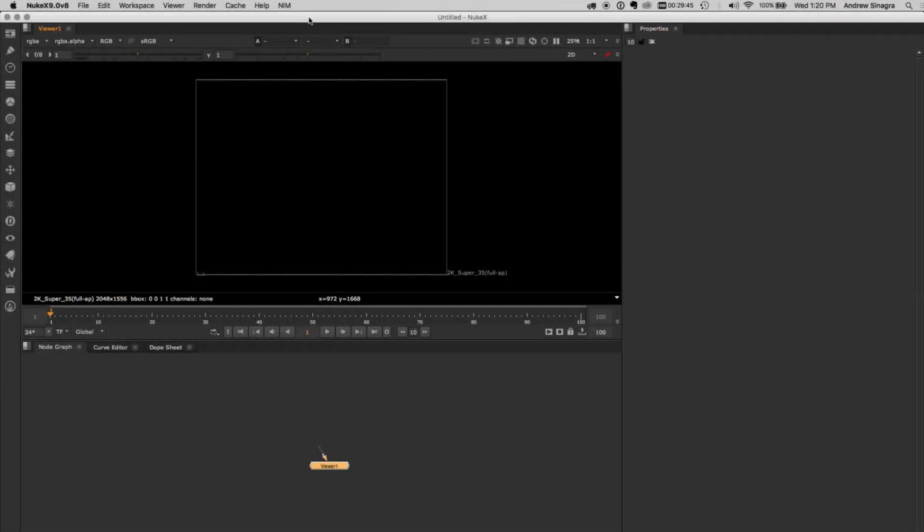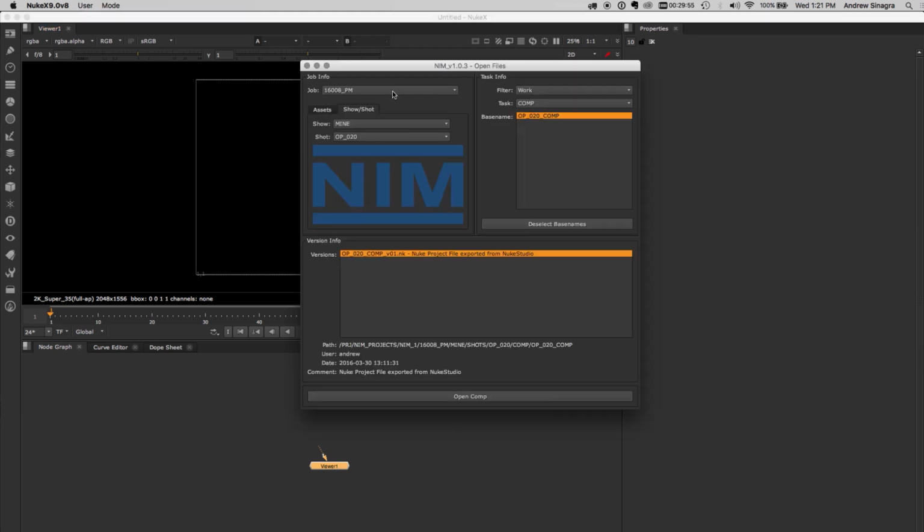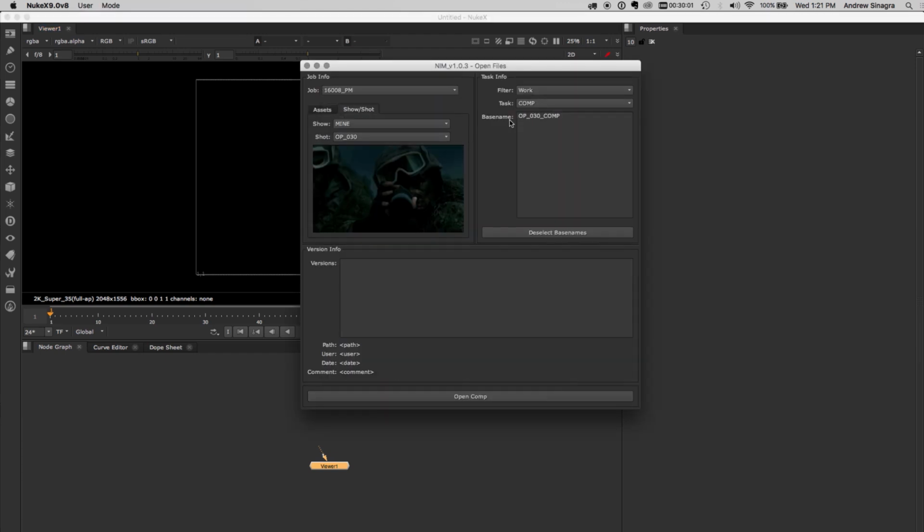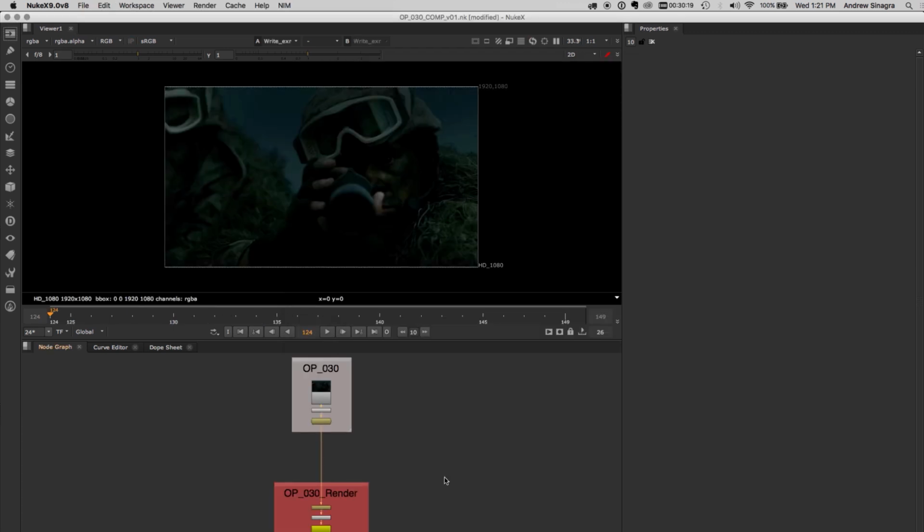Let's switch over to Nuke now and open that newly exported comp. Using the NIM connector menu integrated into Nuke, I'm going to choose NIM, Open. NIM knows this was the last job I was working on, so I'm going to select my shot. I'm going to choose comp, base name, and my version, which is the Nuke project file exported from NukeStudio. And I'm going to choose Open Comp.